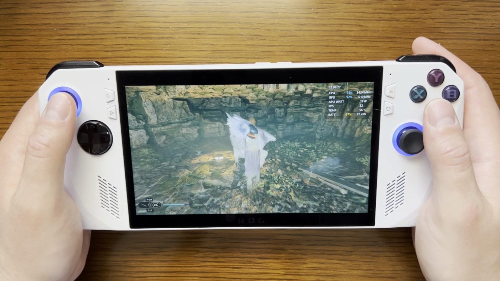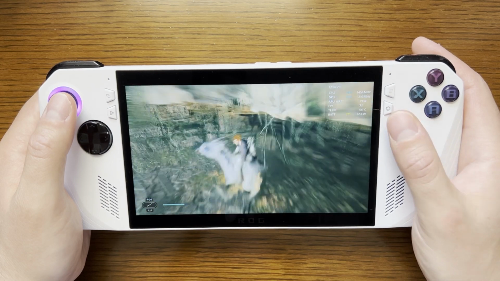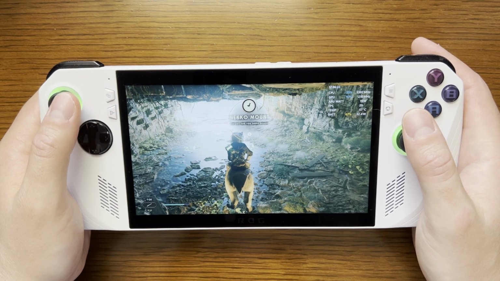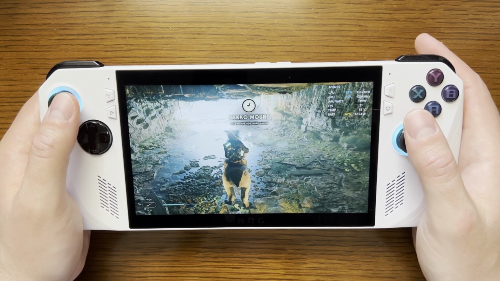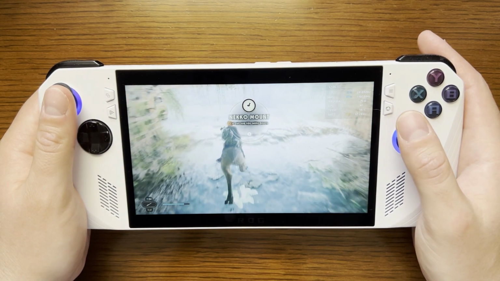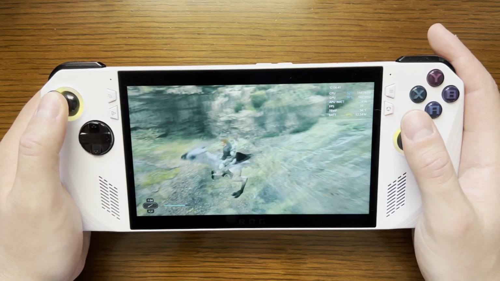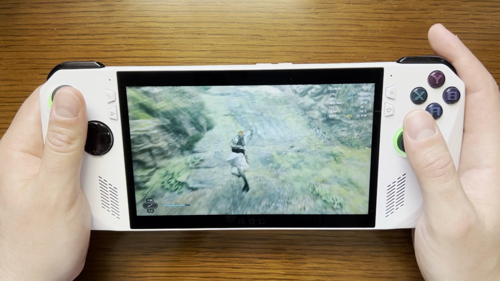Our CPU clock is sitting at 3.4 gigahertz right now. And we're still seeing that GPU clock jump from 1160 to 1210. We're seeing a baseline range for frame rates, upper 20s, low 30s.